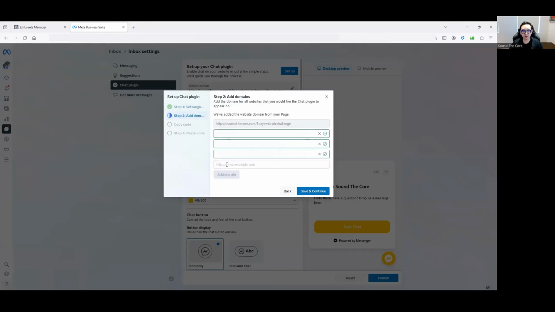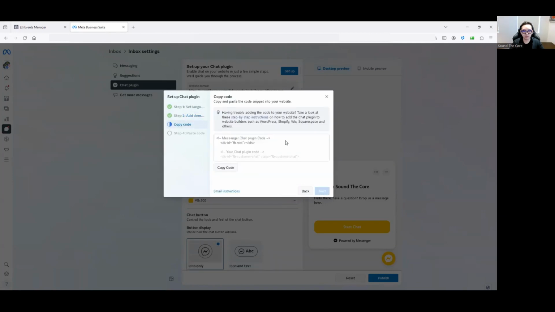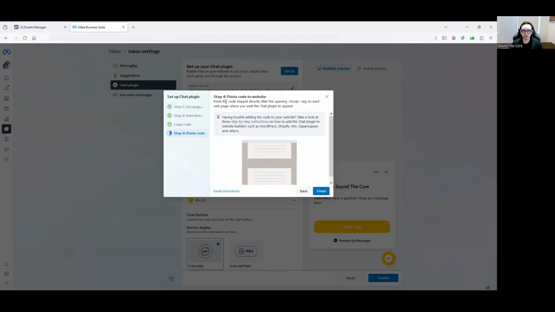And we want to add a domain. We add the domain, which is the 5 days build my website challenge. So let me just get that address. It's 5daysbuildmywebsitechallenge.com. And just click on add domain. Save and continue. So again, this is a copy and paste exercise, which I'm very sure you could do. Messenger chat plugin code, you just copy the code, go to next, and it actually tells you to paste the code directly after the opening body tag on each web page where you want the chat plugin to appear.